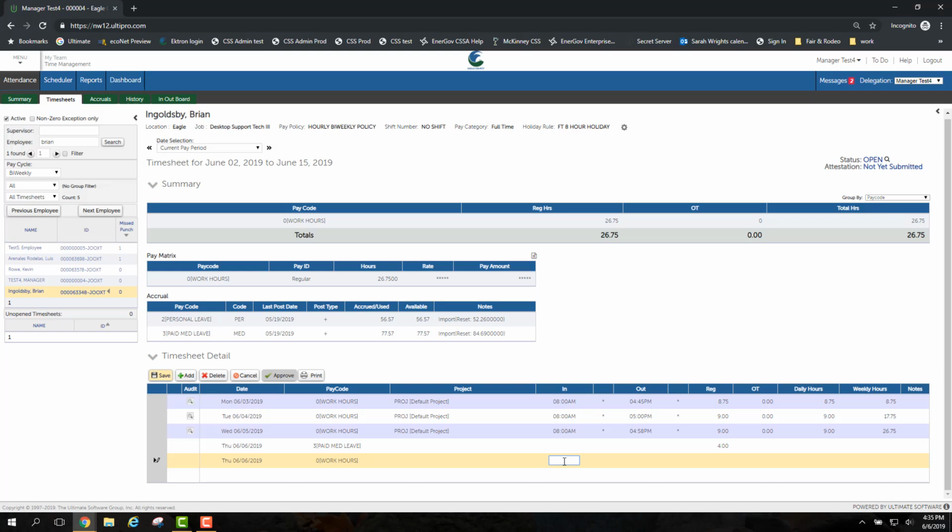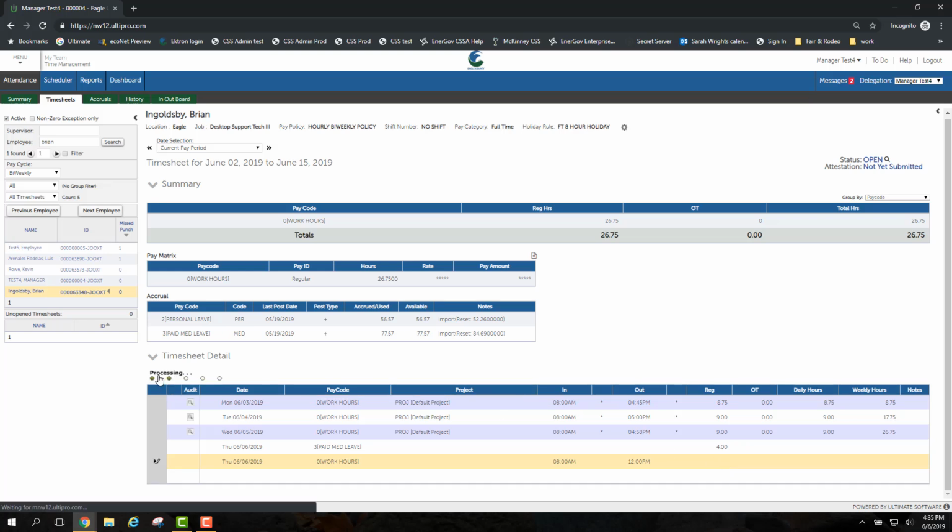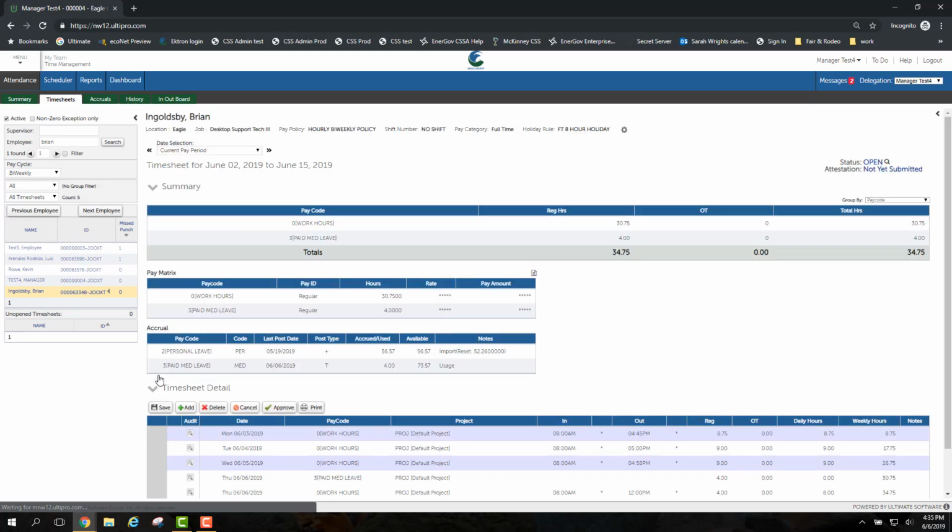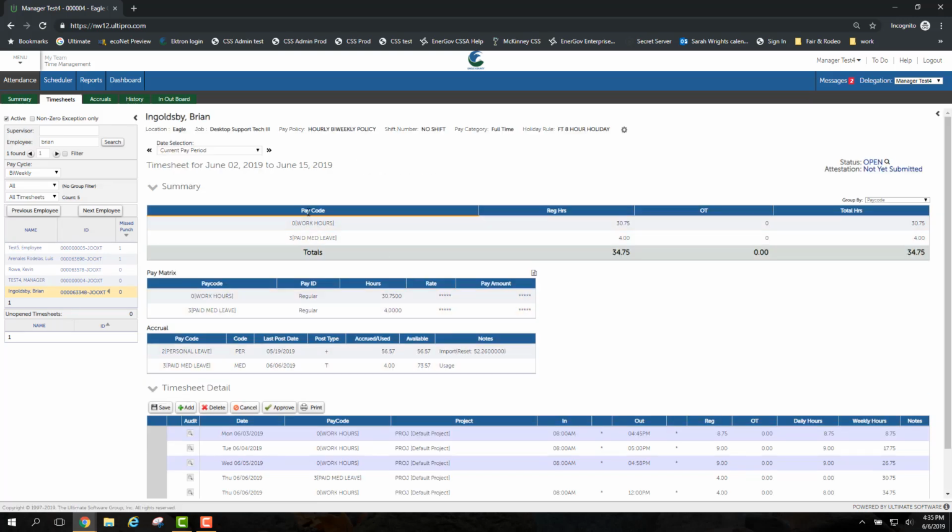So let's say he was in from 8 a.m., tab, and put my cursor in the out, and he was out at 12, tab. Okay, so now if I save the record, it'll come back, and at the top of my summary, see now that I have work hours as one pay code and paid medical leave as another pay code.